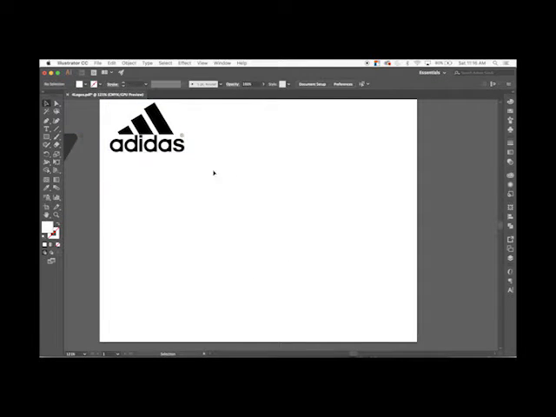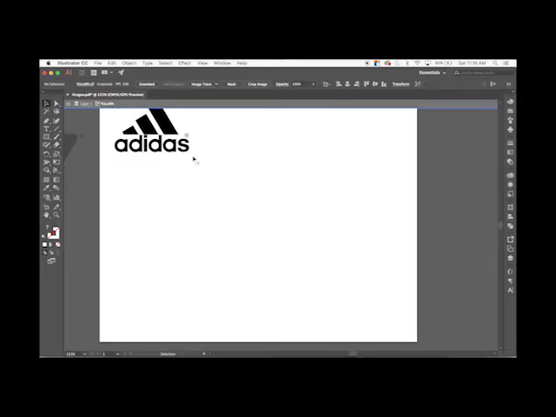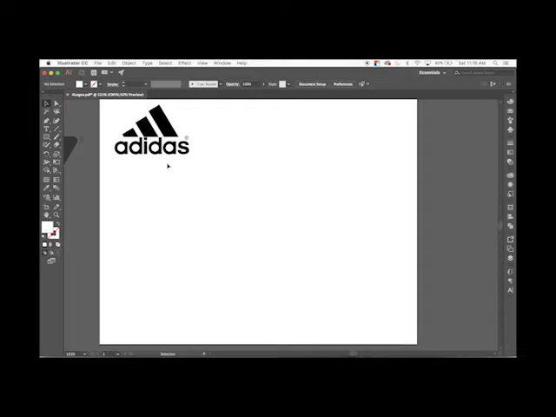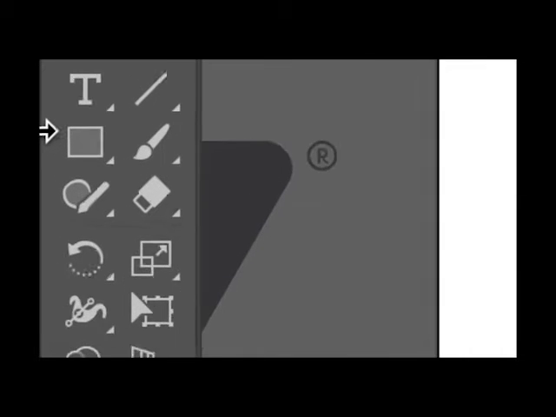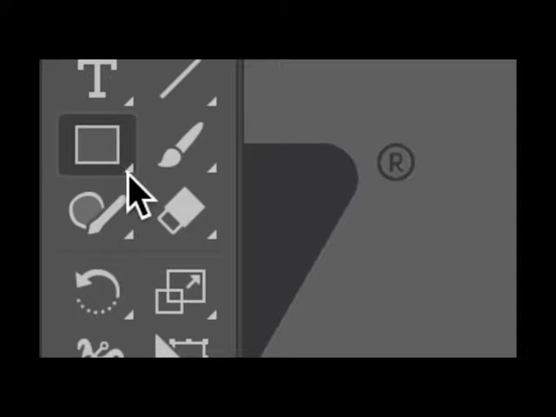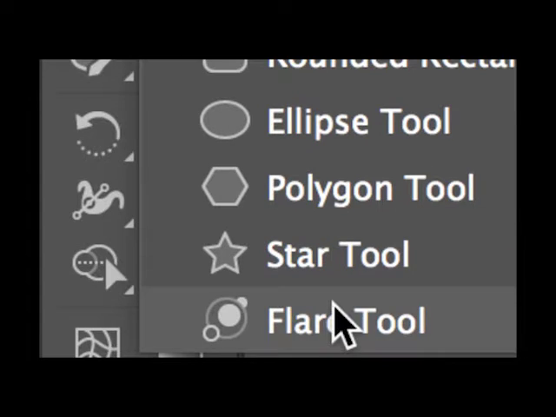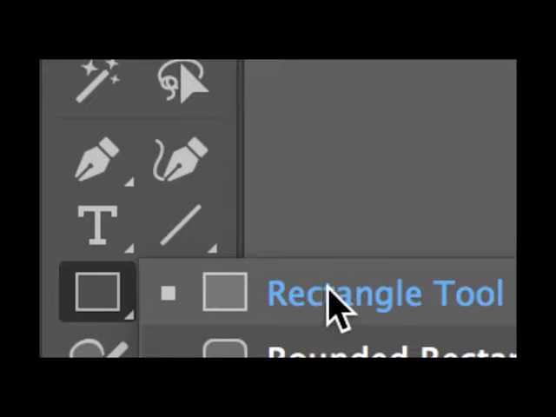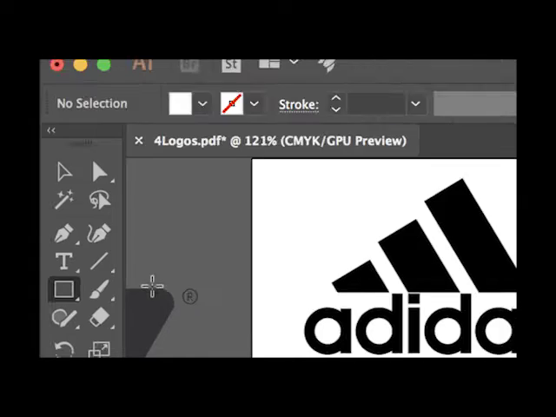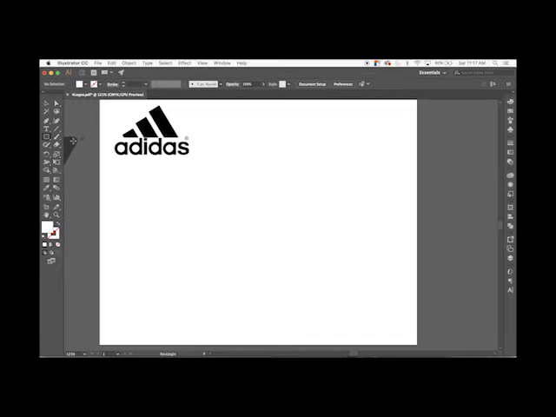Okay, the first thing I'm going to do for this Adidas is the shapes on the top. To do that, I'm going to need to use my rectangle tool, which is the shape tool. It's right here. If you remember, if you hold down on it, it shows you some other shape options, but we're just going to use the regular old rectangle. So I'll select that tool, and I'm going to draw myself a rectangle, pretty tall and skinny, about like that.